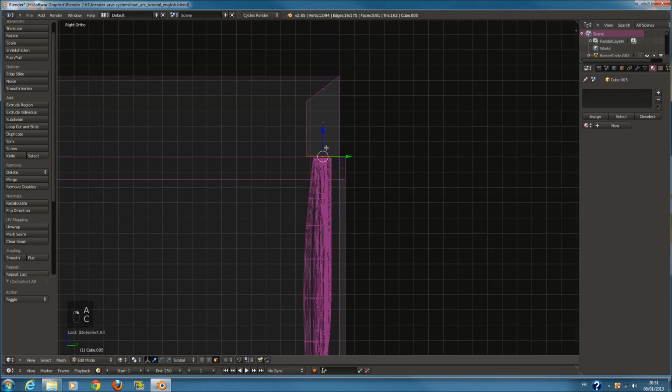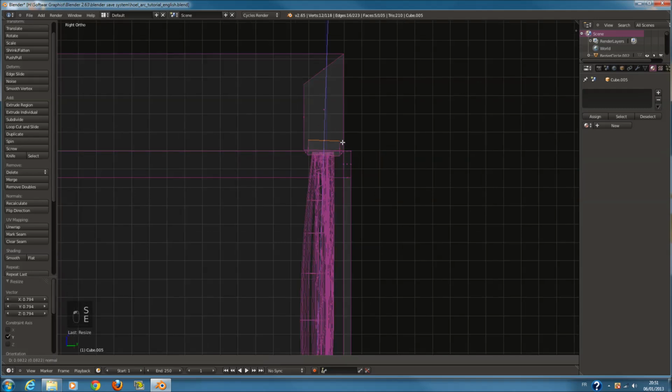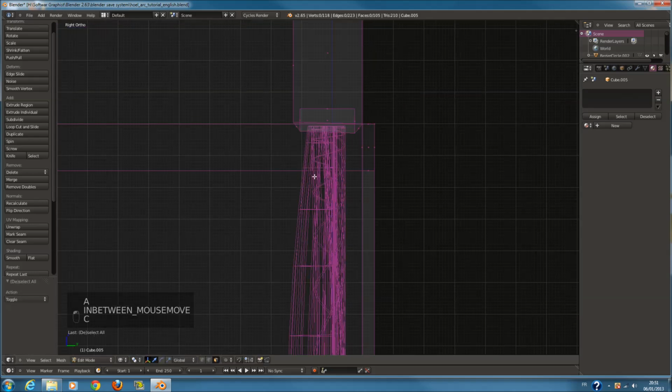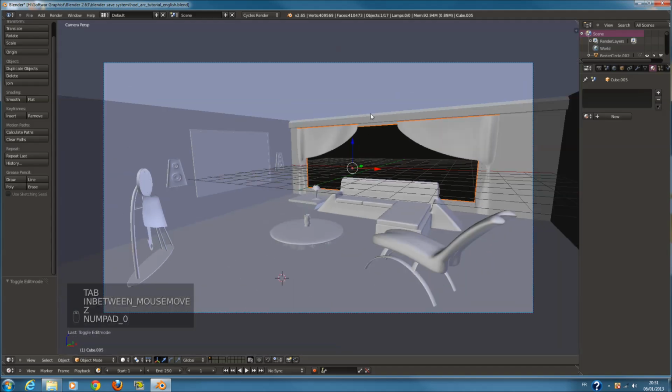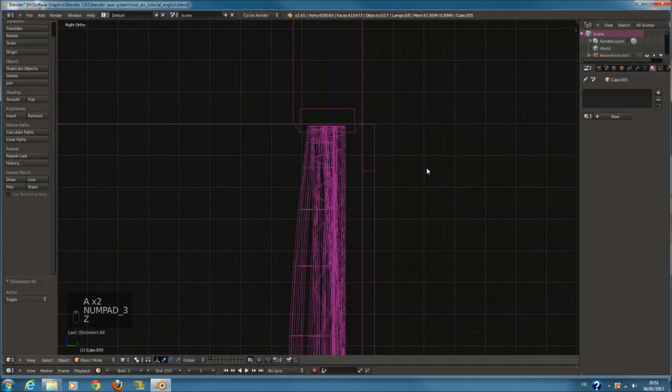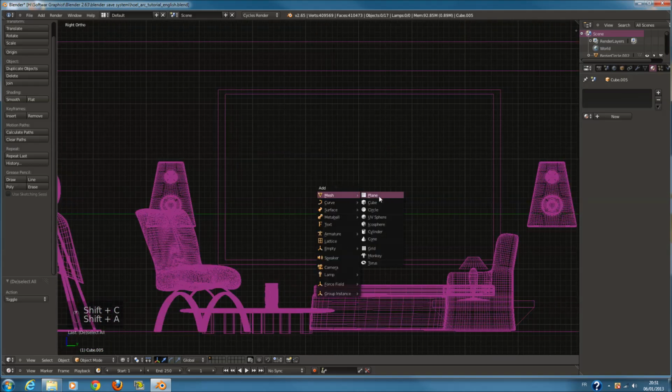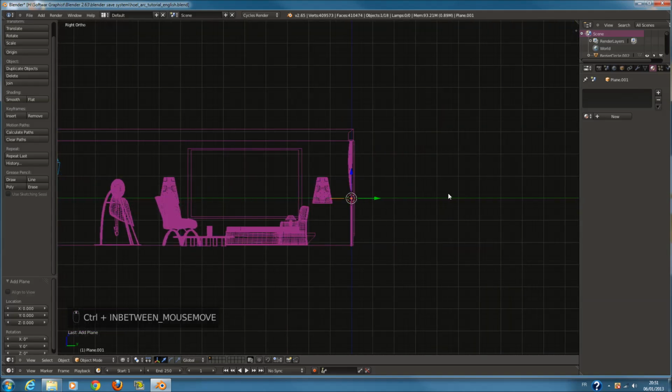select all of the face here, scale down, scale on the X and the Y axis, and scale up like that, and press RSX to move straight in the Z axis, and same for this part here. RSSZ, good, perfect.